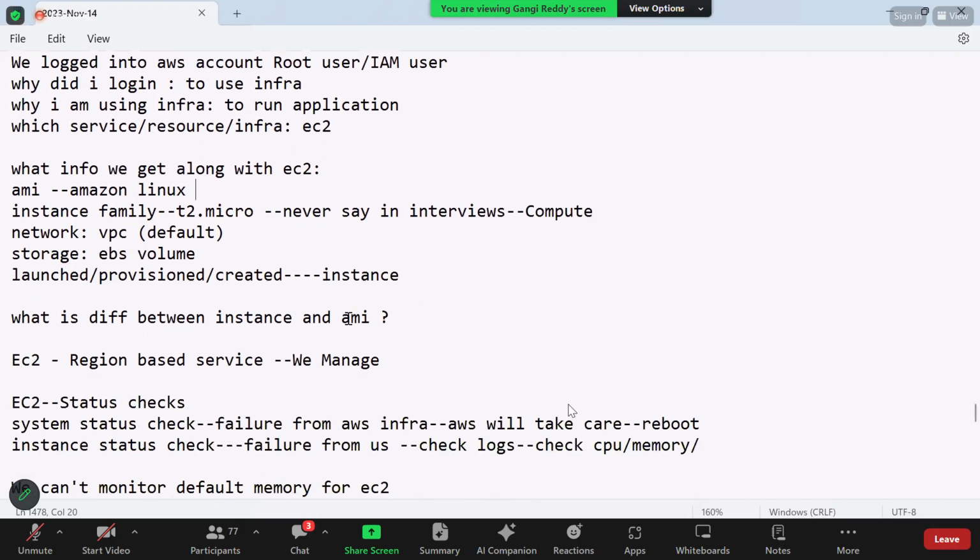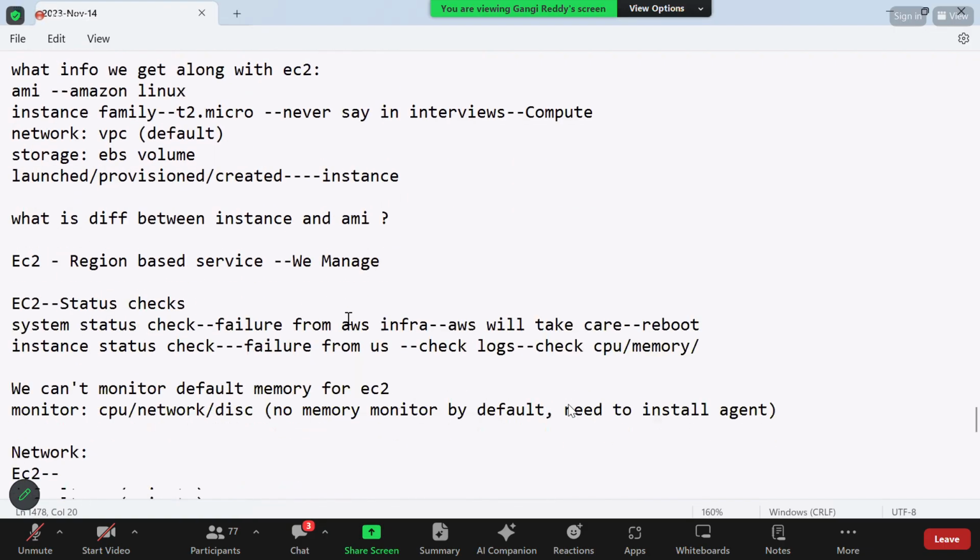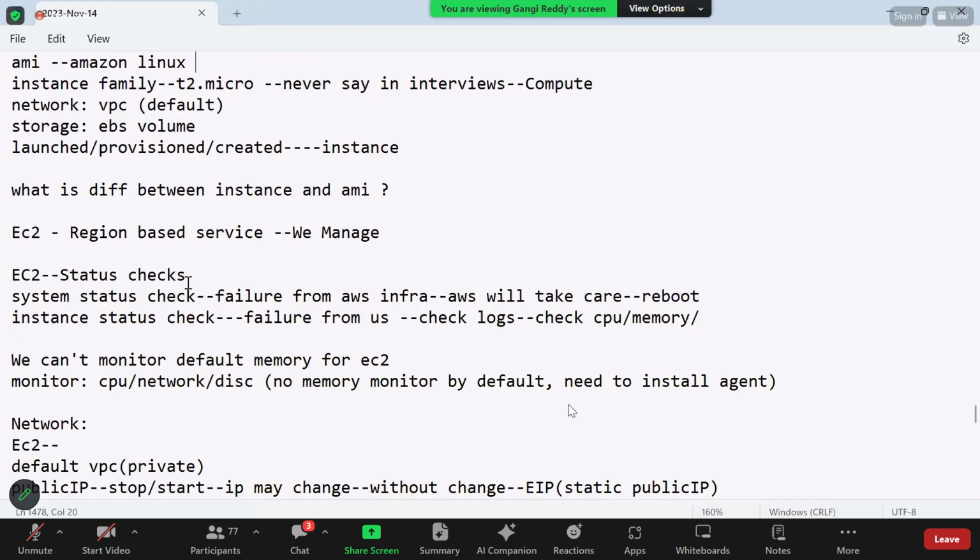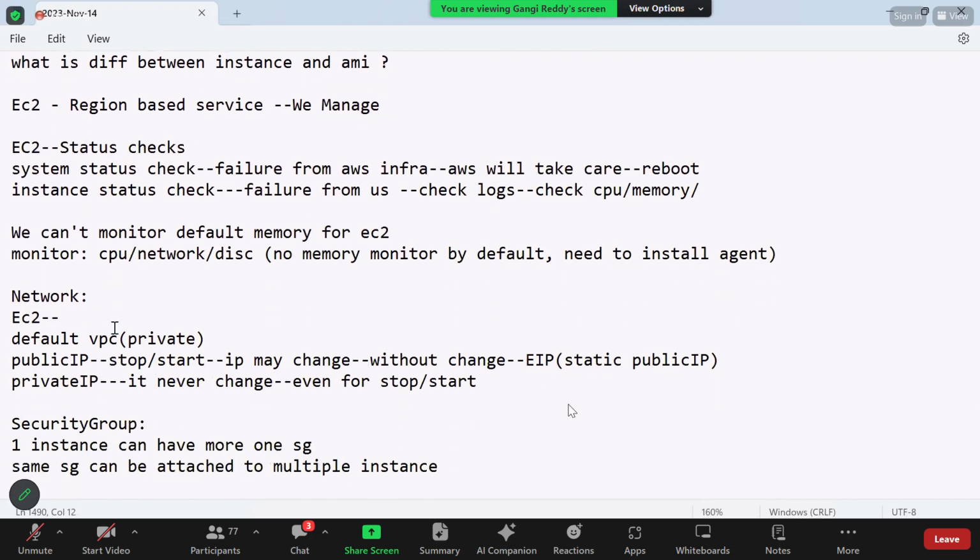Among them, one of the most important is the AMI: Amazon, Ubuntu, Windows, they have a lot of AMIs. Once you create an EC2, it comes into the running state in a specific region and a specific zone. EC2 has two important status checks: system and instance status checks. If any one of them fails, your application will not work properly. With a system status check failure, the application goes completely down. An instance status check failure means we made some mistake, or our application caused some issue. This is an interview question you will get: what status checks are available?